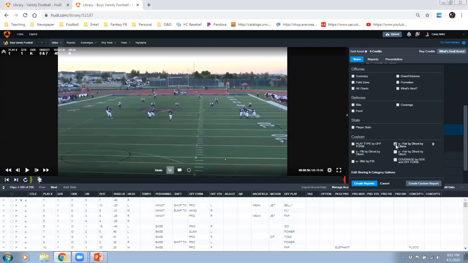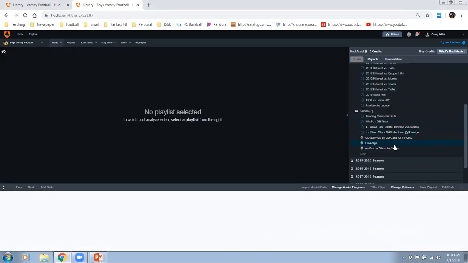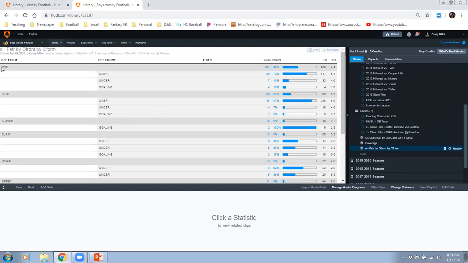And then we can run this report, and I don't think I have that data in there right now, but what'll happen is it's kind of similar. So it looks like I have enough in here. So when we were in pro set, the other team ran the overfront 73% of the time. And when we were in slot, they ran the overfront. So they were a heavy over team.